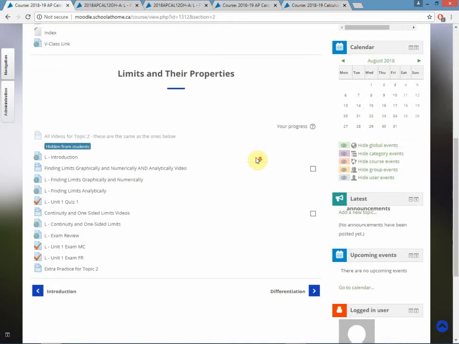Every chapter is set up very similarly. You'll notice that it has these icons with a little world, introduction, finding limits, and so on. These are where your notes are located, not the videos. The videos I have on separate pages. Technically, you could watch the videos and complete the quizzes.